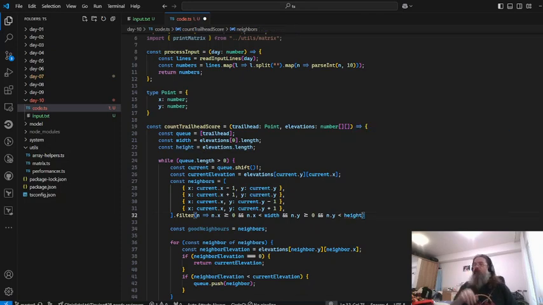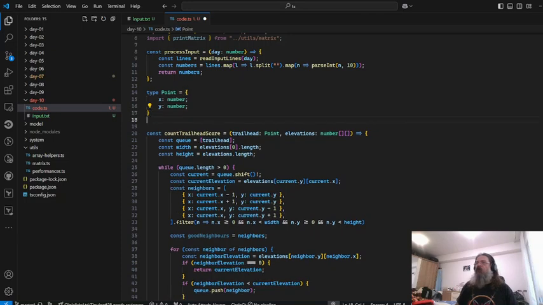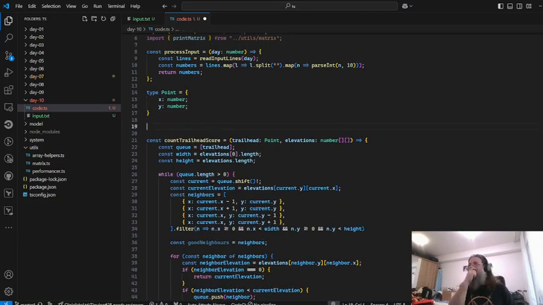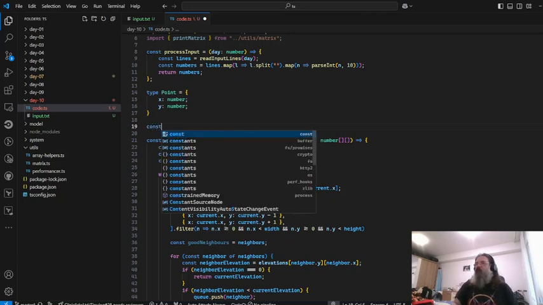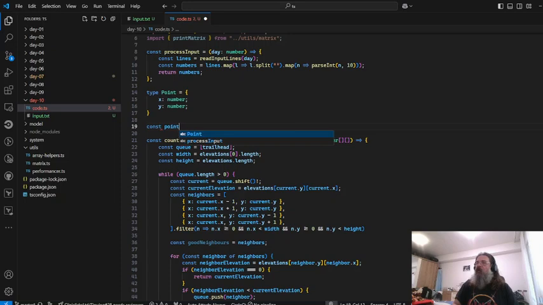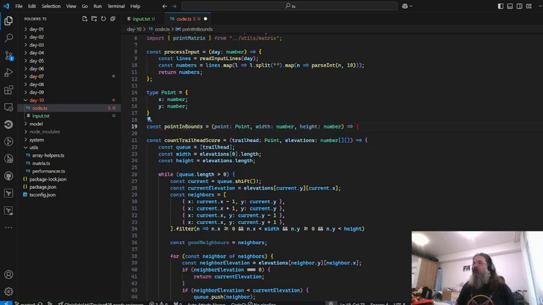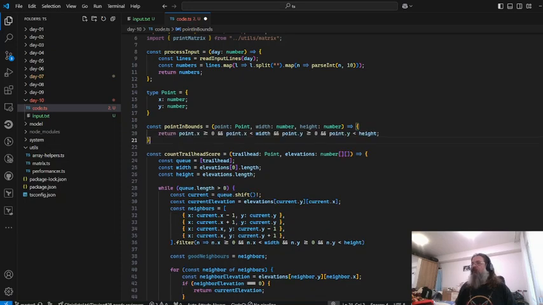This is much more readable. On the other hand, I would like to extract this to a method. Point in bounds, yeah. And it's gonna be the exact same thing. And we're just gonna say filter by point in bounds with that width and height. So it's bigger than or equal to 0, less than width, bigger than or equal to 0, yeah.